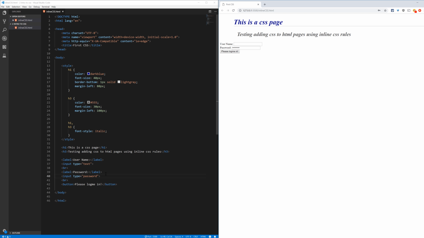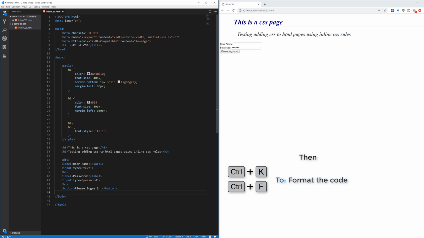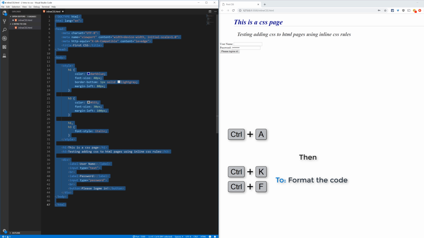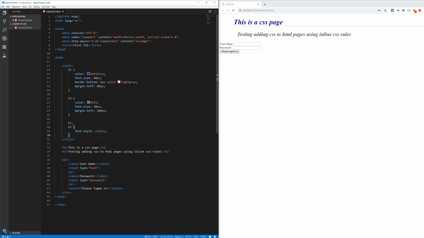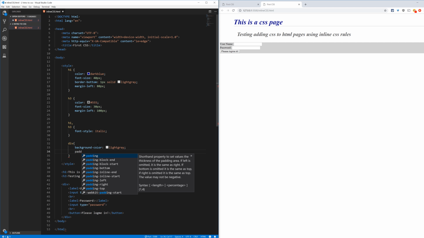So let's continue adding CSS to target these new elements. But first let me wrap all these elements inside a div. Okay, I'm going to wrap this here. And let me show you why I put a div. So let's target this newly created div and add some background color of light gray, like that.